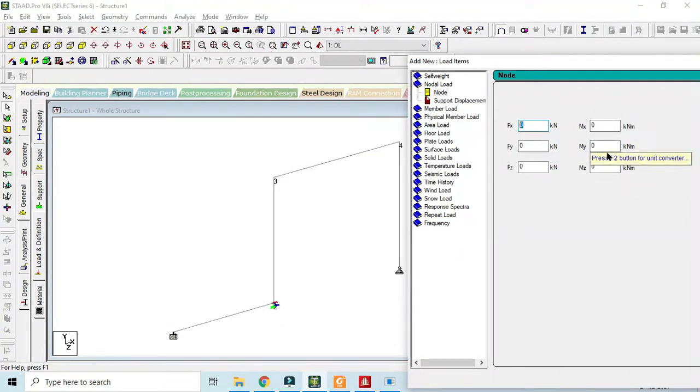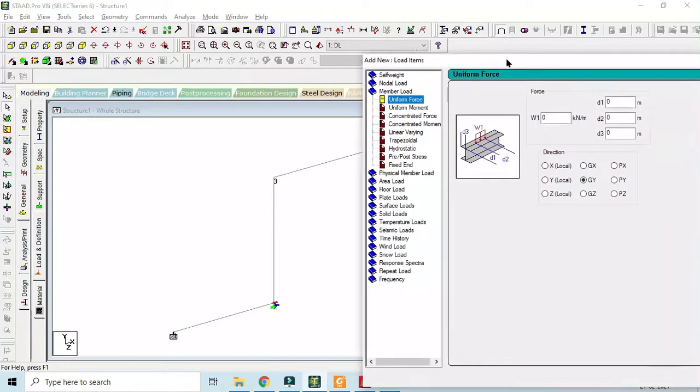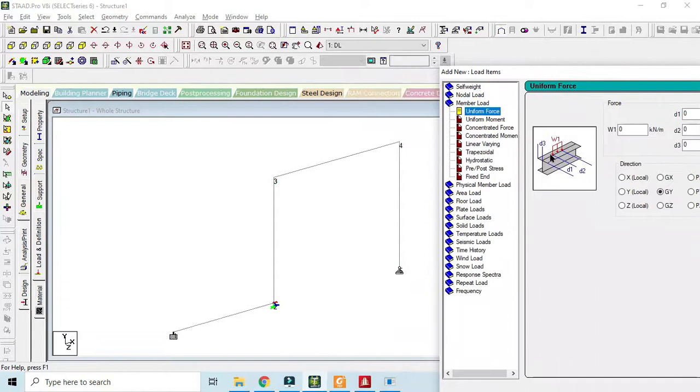If I want to provide a load in the form of a moment, I can provide this at nodes. Then you have an option for providing support displacements, meaning how much it is displacing. You must have seen cases of support displacements in structural analysis. So I can provide support displacements, whether it is settling along the x, y, or z direction, or I can provide how many degrees it has rotated initially. That's also an option.